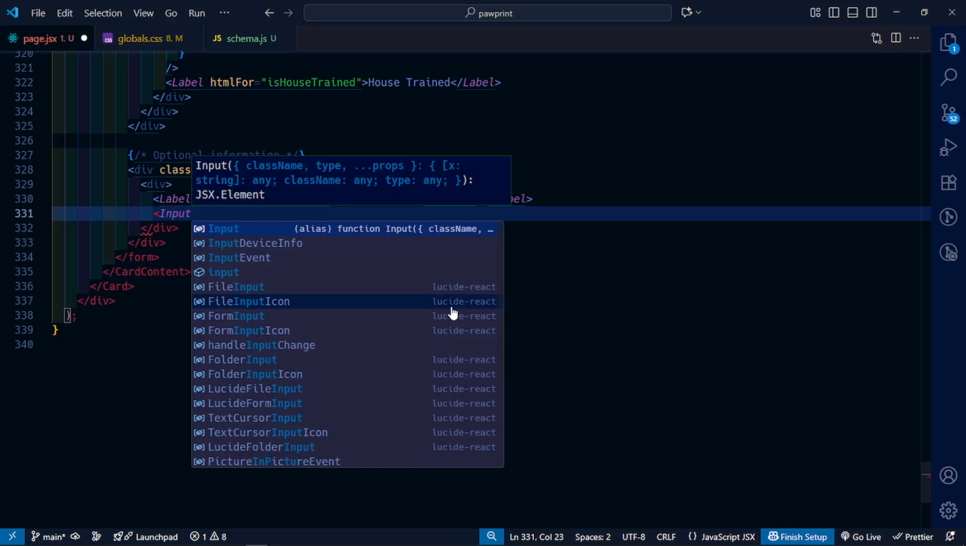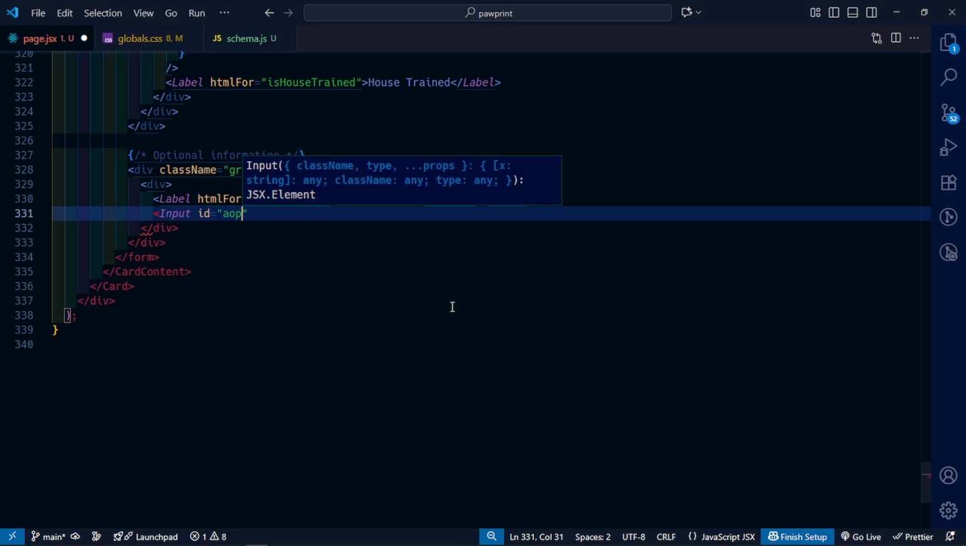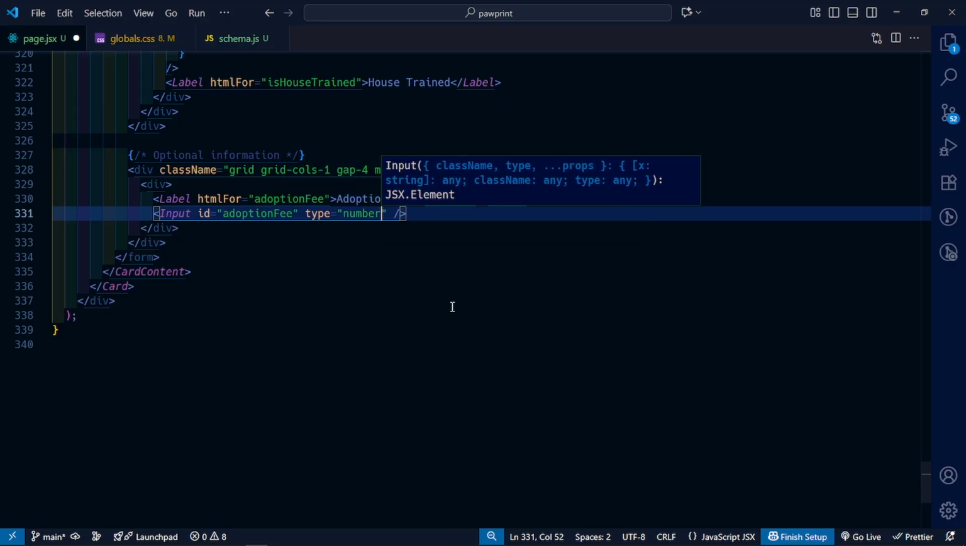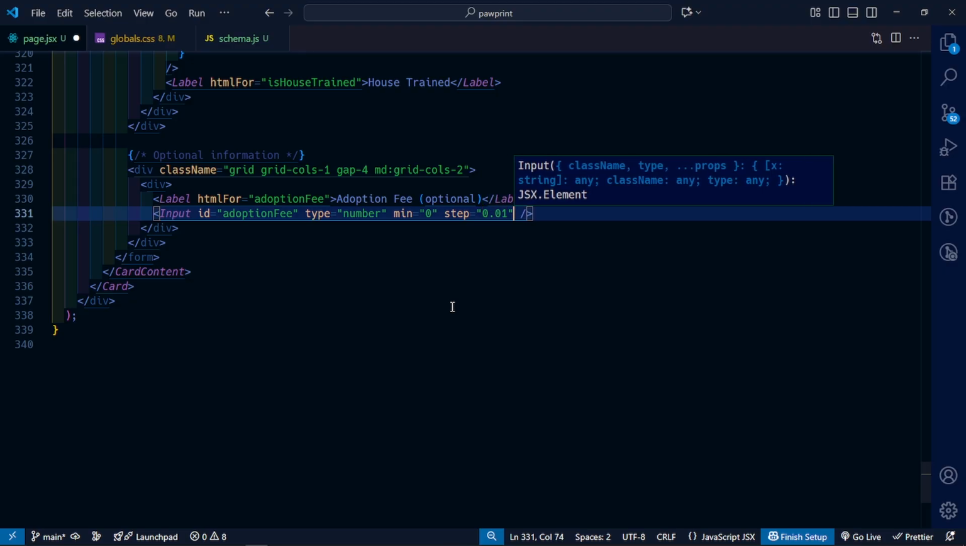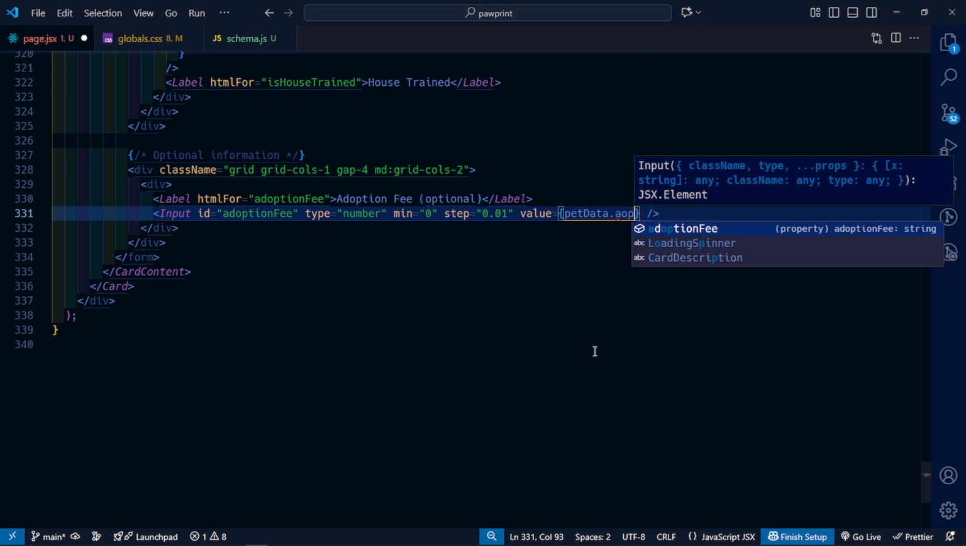And then the input for this is going to have an ID of adoption fee, not free. Close it out. The type for this is going to be an input type of number. The minimum value is going to be 0, and we want to step by 0.01. So if we're going to be using the arrow keys on the input, we want to increase the number by 0.01. And then the value for this is going to say pet data.adoptionFee.